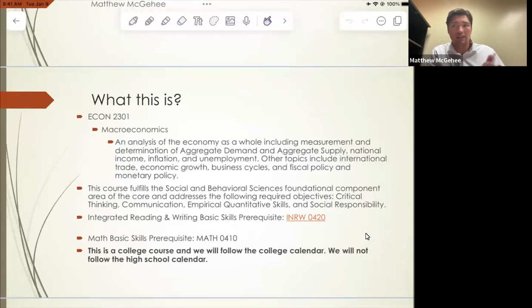This is going to be Econ 2301 or macroeconomics. And what you're going to be able to do by the end of this course is look at something in the economy and understand what's going on. So more specifically, we're going to do an analysis of the economy as a whole, including the measurement and determination of aggregate demand and aggregate supply, national income, inflation, and unemployment. Other topics include international trade, economic growth, business cycles, and fiscal policy and monetary policy.